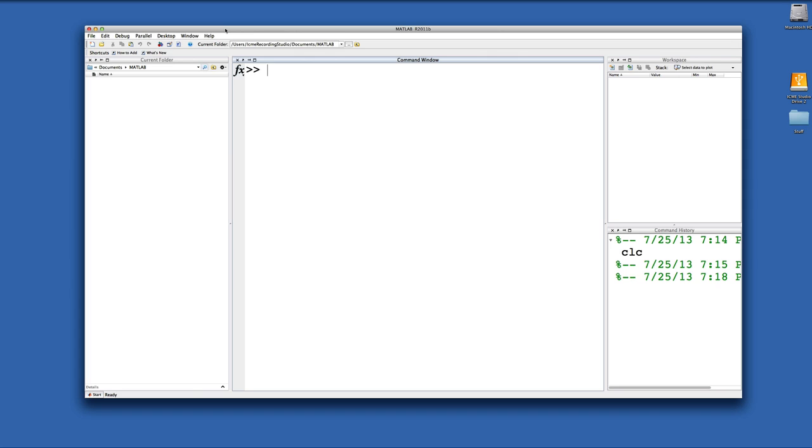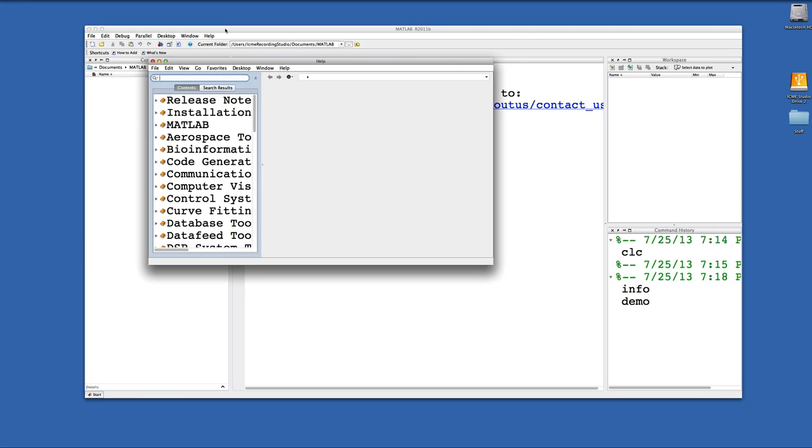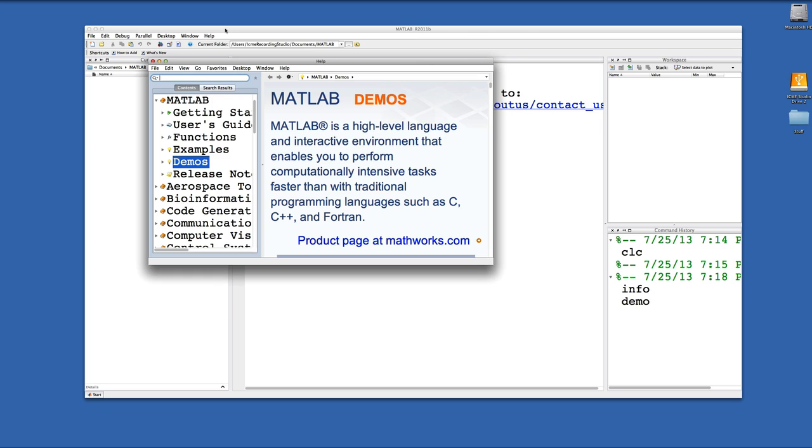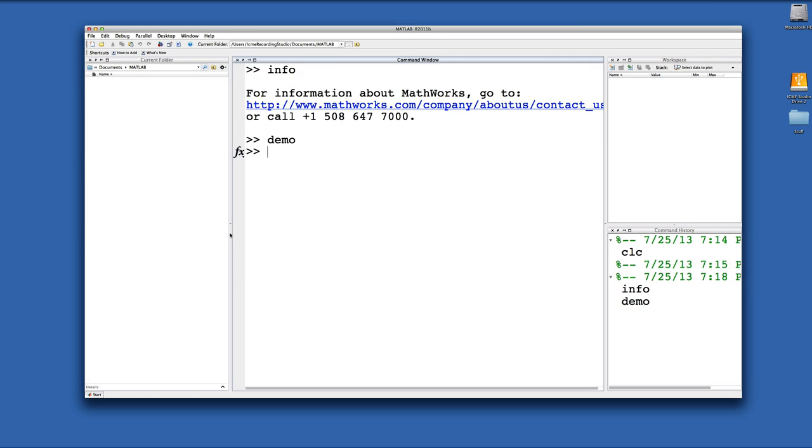Let's go ahead and try out a few commands. Info gives the contact information of the company that created MATLAB. Well, if you want to call them, feel free to call 508-647-7000. Going to the more serious aspects, let's try out demo. Demo gives the list of demos that MATLAB has in its help directory. If you scroll down, you see videos which help you get started with MATLAB and work with MATLAB, writing scripts and everything.